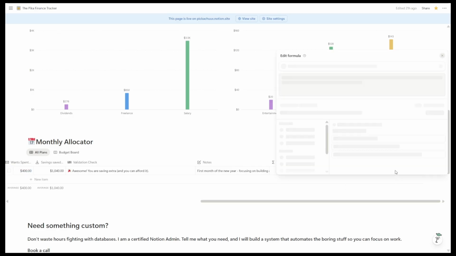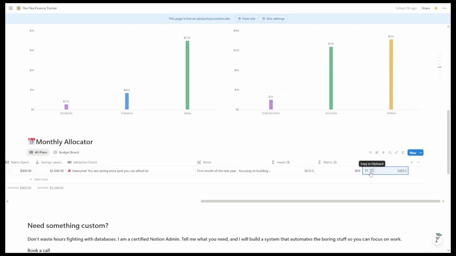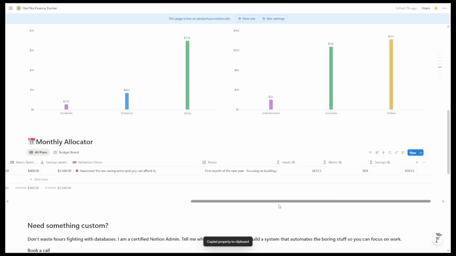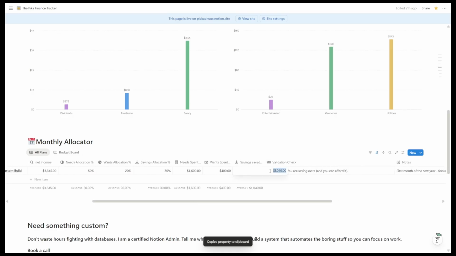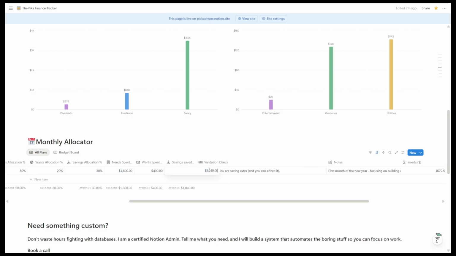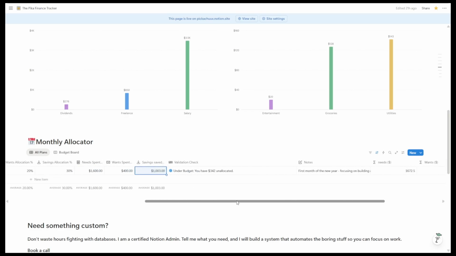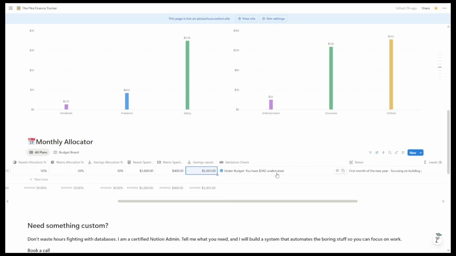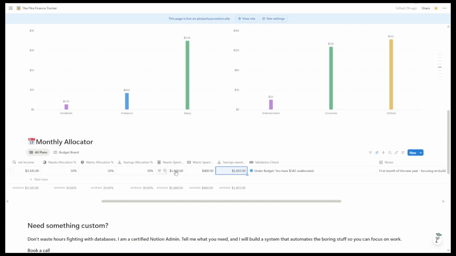So let me copy this. This is calculated automatically. Let me put it right like this and see what happens. Okay, I haven't pasted, I guess. Okay, let's just do it manually. Because my savings are 100% of what I have planned, it will say that there is $340 that is unallocated. So let's, for example, add more in the needs.